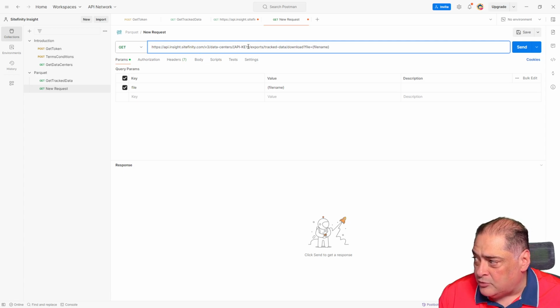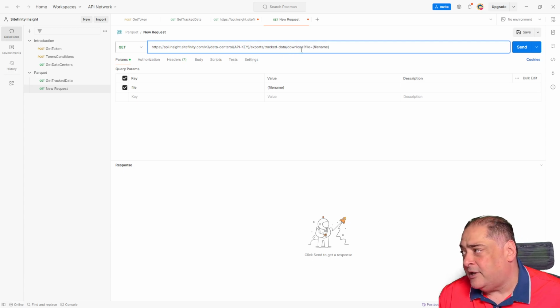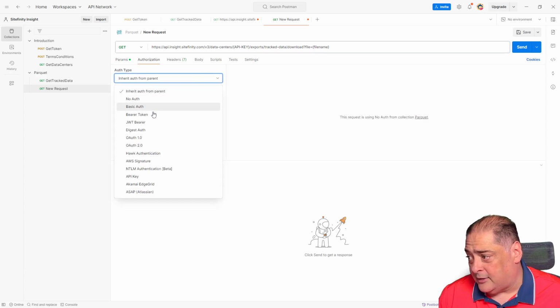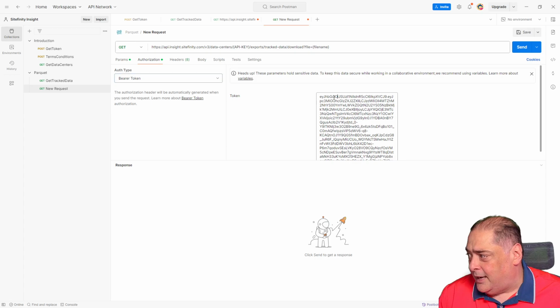We will need to use the same exact API key that I got in the previous call, but this one says exports track data. And now I'm going to say download file, and I'm going to be passing the file name right in there as well. And of course, the authorization key has to be in there like the previous calls. Usually you make that into a variable so you don't have to keep copying and pasting your bearer token. Make it a variable, and we will go from there.